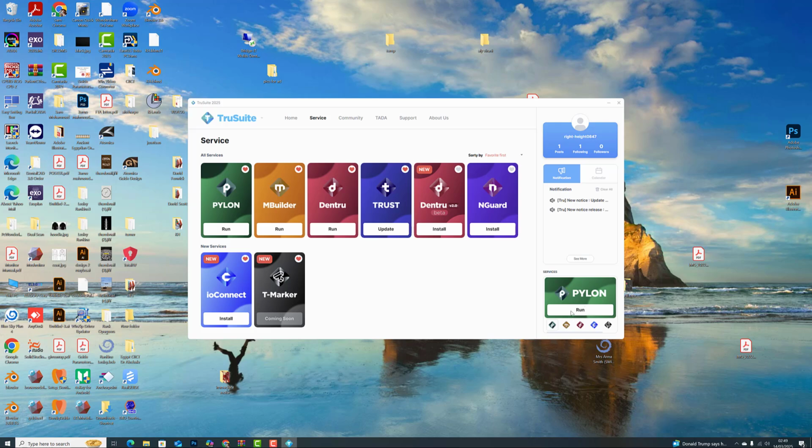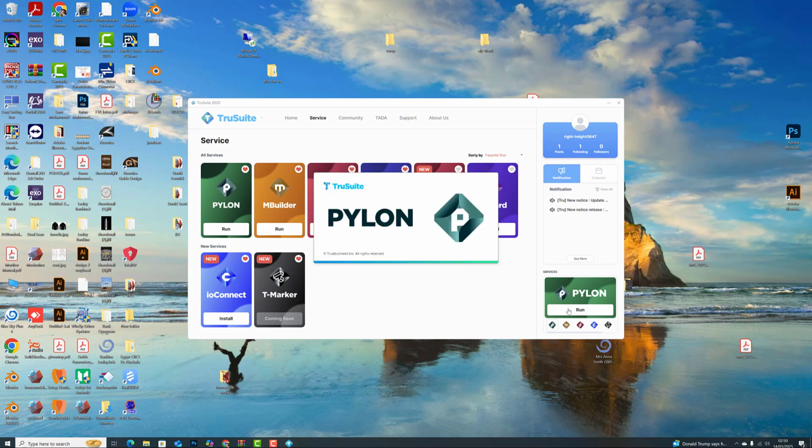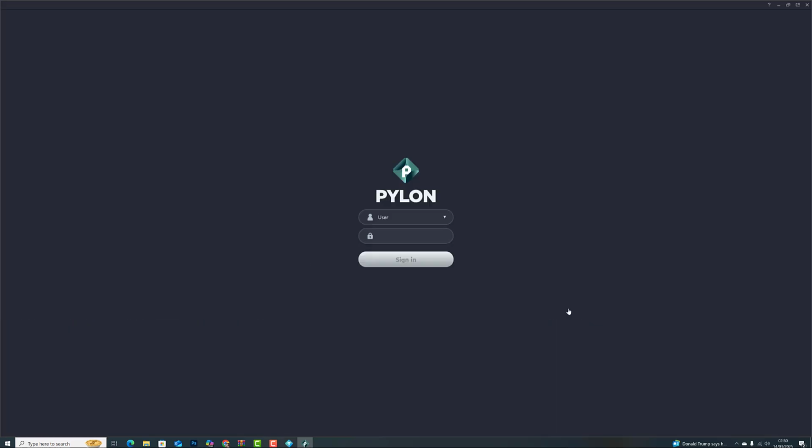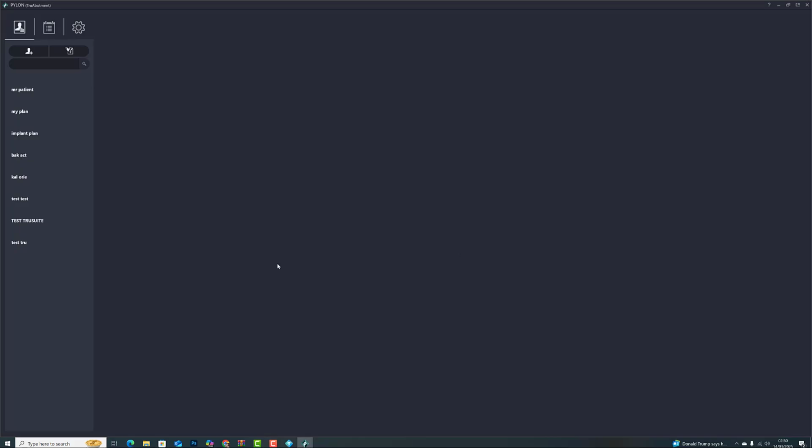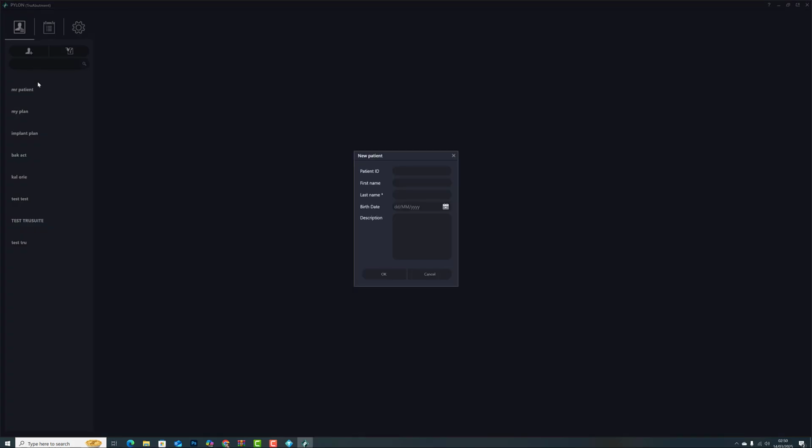So let's click run on Pylon. And the software is stepwise, intuitive, very clean interface, and I really like it. So what you do is, once you've opened the software, you will see this panel here. So you can add a patient, right? So let's just click add patient, and then you put a reference number, whatever that reference number is, and put my, and then patient. Okay, so there you go, and then click OK.